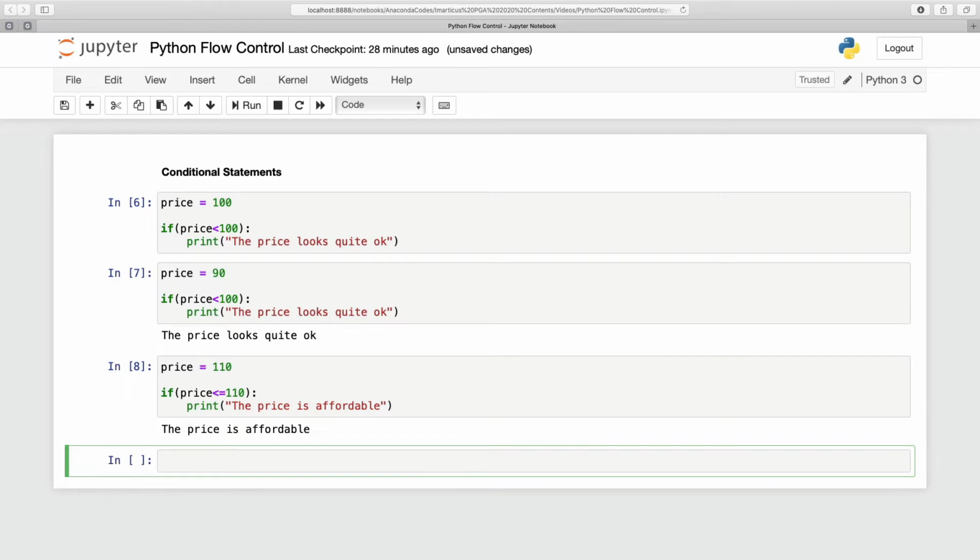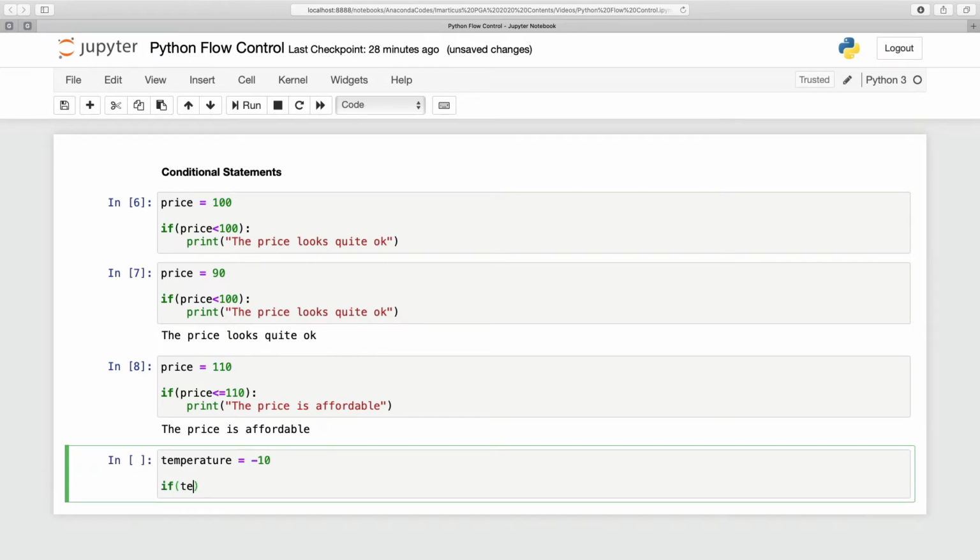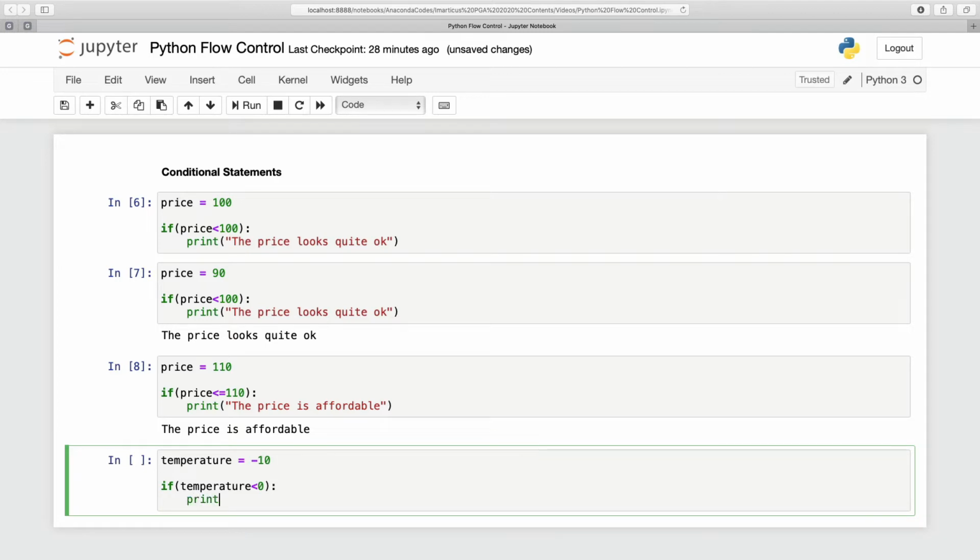We can also use the if statement for negative values. Say for example we have temperature as -10, and we want to check if the temperature is less than 0. I print a statement saying it's too cold out there. Now what happens is, because the temperature is -10, which is less than 0, the condition is satisfied and hence it should get printed.